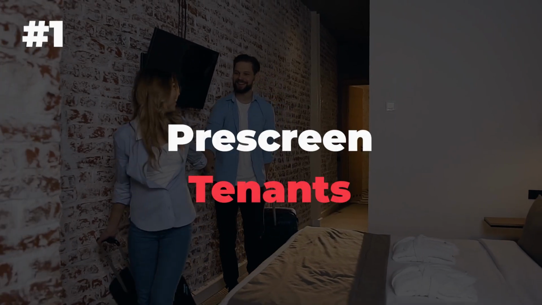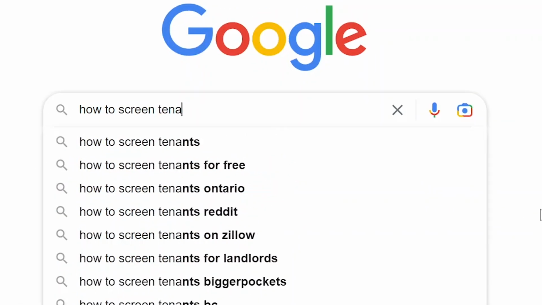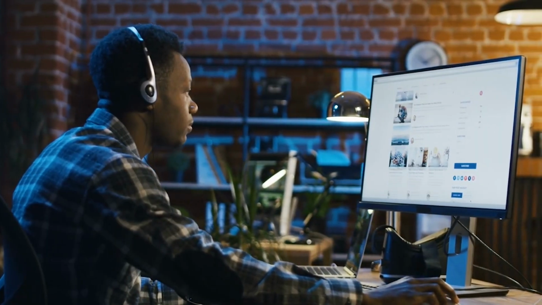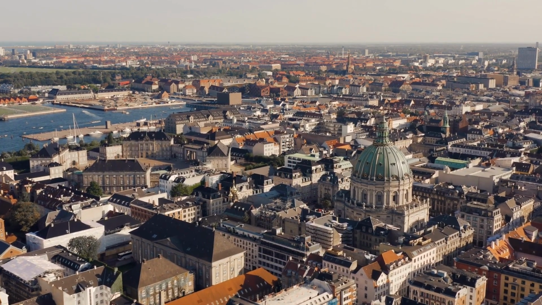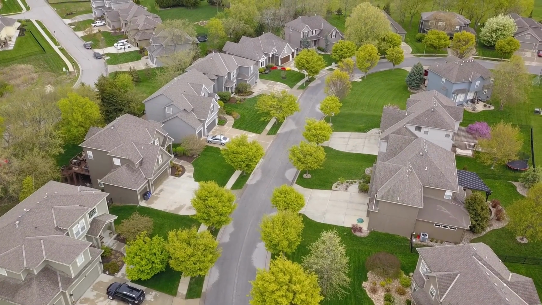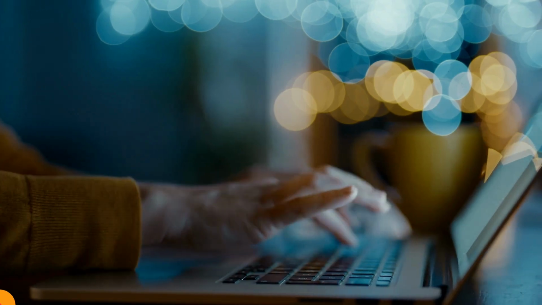Number 1. Pre-screen tenants. Let's be honest, a quick search on Google for how to screen tenants will show you that there are thousands of websites with advice on what to look for in a tenant when renting your property to them. Pre-screening potential tenants is the first step in the process of renting out an investment property. By checking social media accounts and conducting a basic online search, you may be able to gather information about a potential tenant that can help you decide whether or not to consider them for your property.